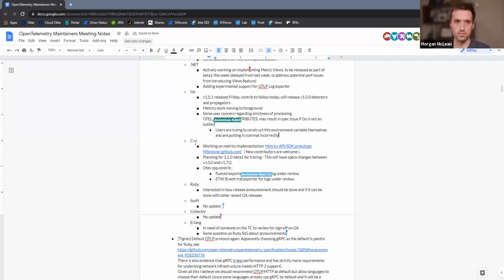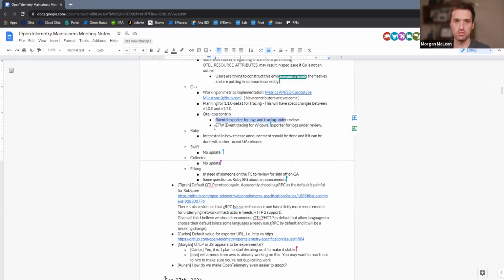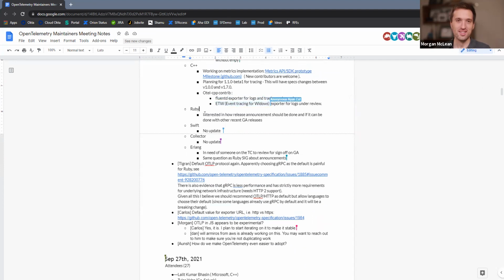Got it. Okay. C++ working on metrics implementation. New contributors are also welcome. Planning for the 1.1.0 beta 1 for tracing. So we'll have spec changes between 1.0.0 and v1.7.0. OTel CPP contrib, Fluentd exporter for logs and tracing is under review. Cool. Event tracing for Windows exporter for logs is also under review. Yeah, neat. I remember working on this as an intern.